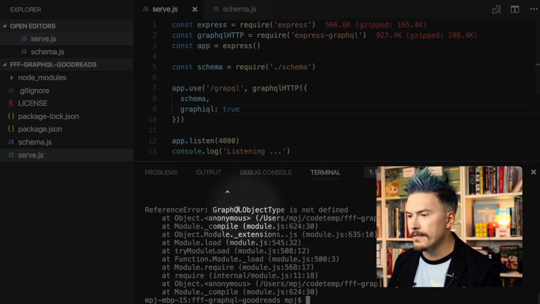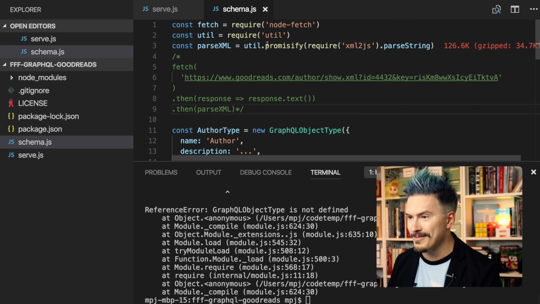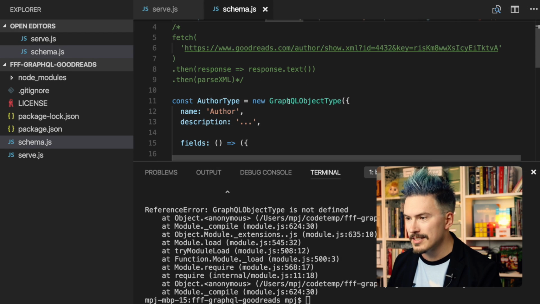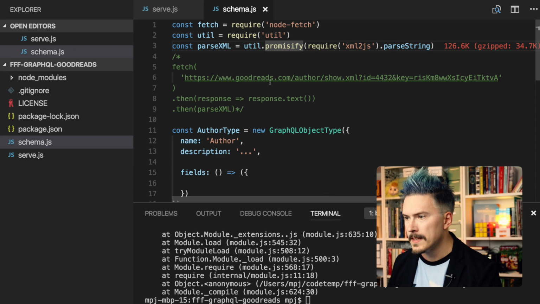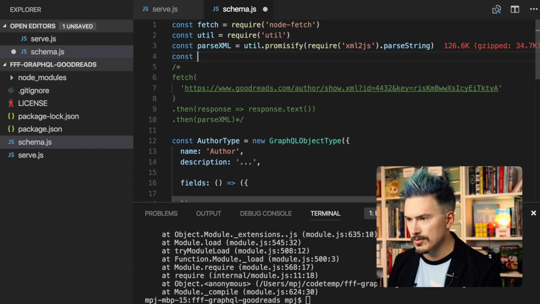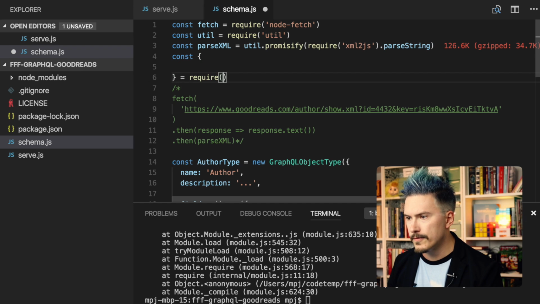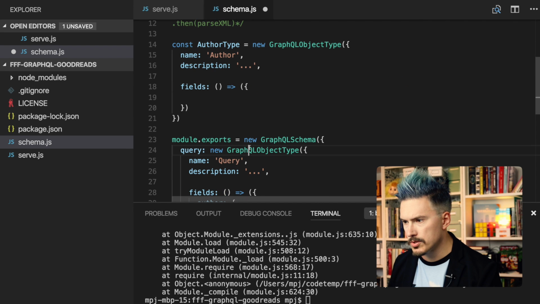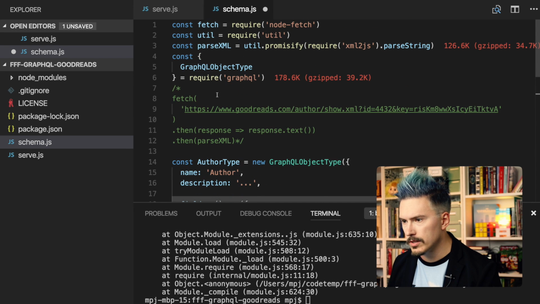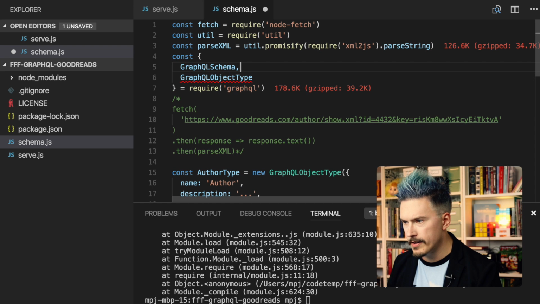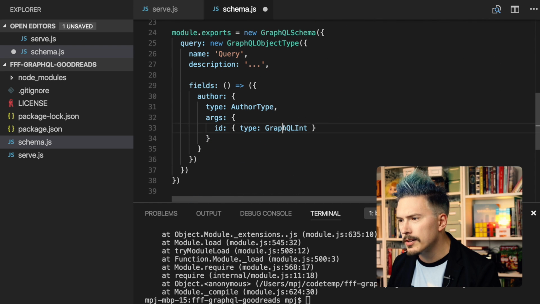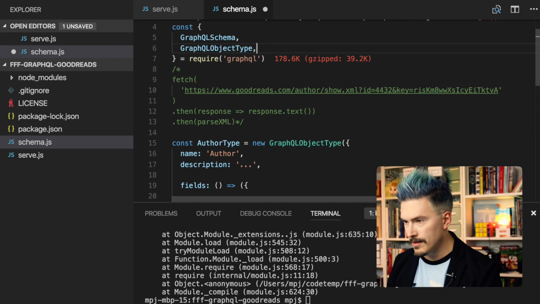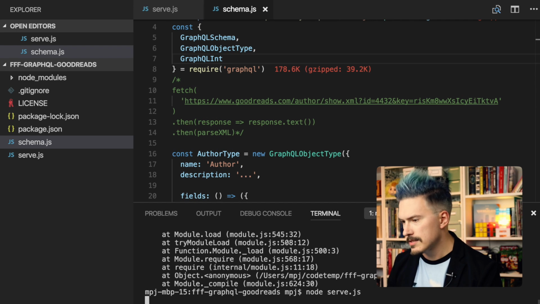Okay, bang, GraphQL object type is not defined. No, I have to actually require these objects in. Let's do that. Const, we're requiring this from GraphQL. So I'm gonna grab that. We also used this thing, GraphQL schema, and we also had GraphQL int. Okay, let's run that and see if it works.